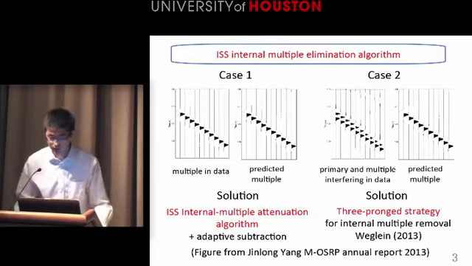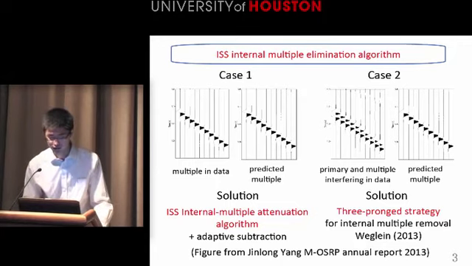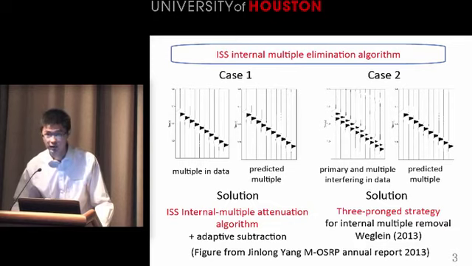However, the primaries and the internal multiples are often proximal or interfering with each other, as shown in the second case. In this case, you need to predict both the correct time and the correct amplitude of the internal multiple in order to remove it. My colleague Jin Long Yang has talked about how important it is to predict both the correct amplitude and the correct time of the internal multiple.